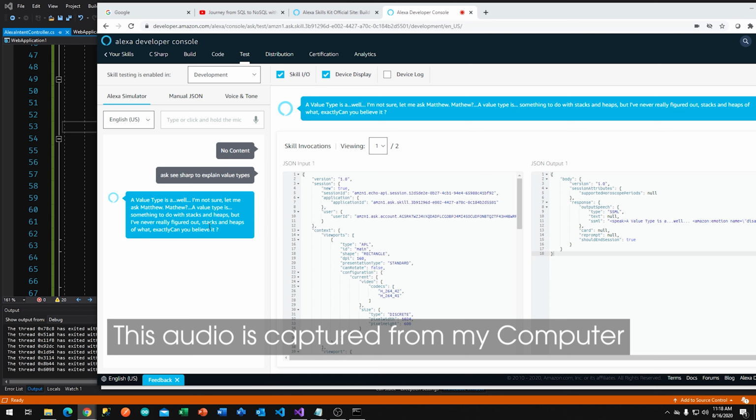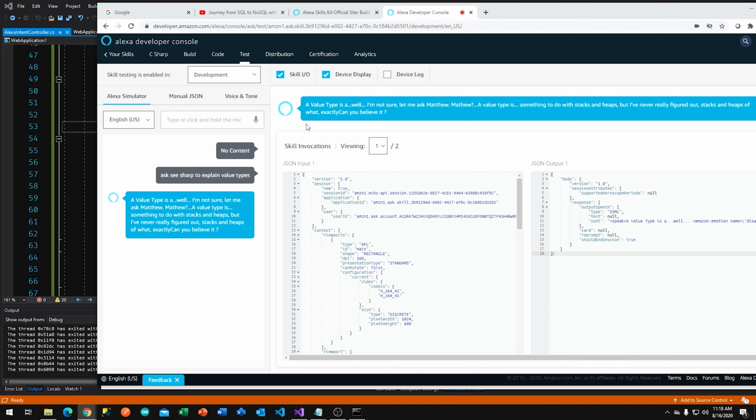A value type is... Well, I'm not sure. Let me ask Matthew. Matthew, a value type is something to do with stacks and heaps, but I've never really figured out stacks and heaps of what exactly. Can you believe it?